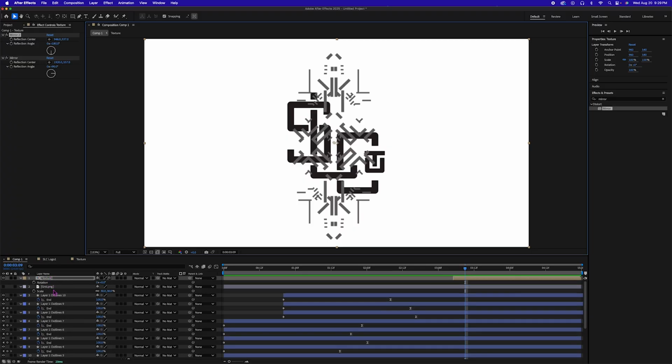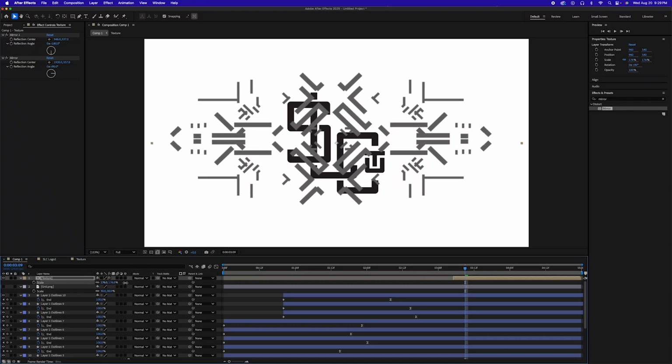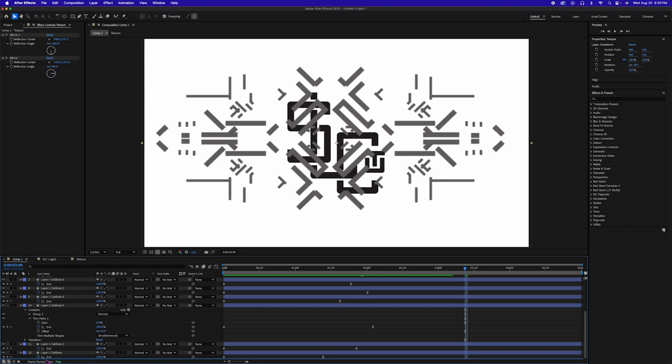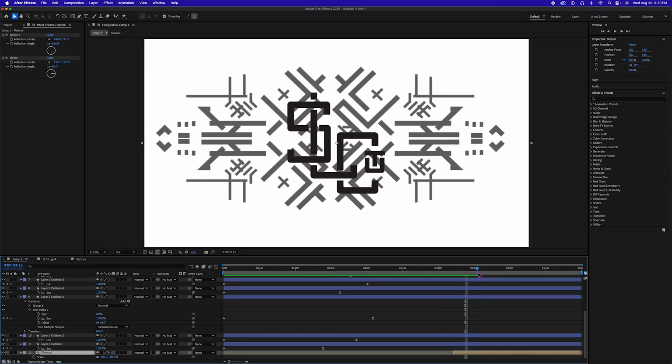Let's hit R for rotation. Let's go -90 here, or 90 degrees. Hit S for scale, and I'm just going to scale this up. We want to move this all the way down to the bottom. That looks great. See how cool that looks?